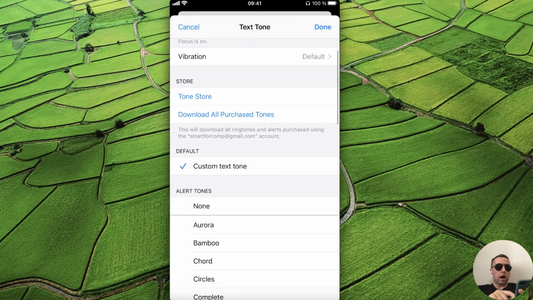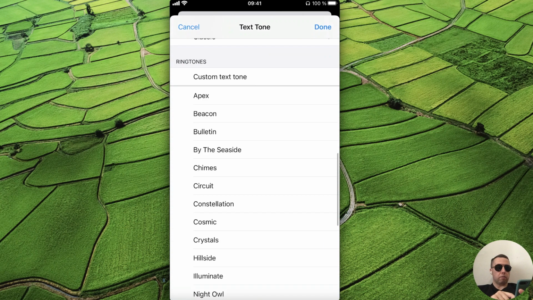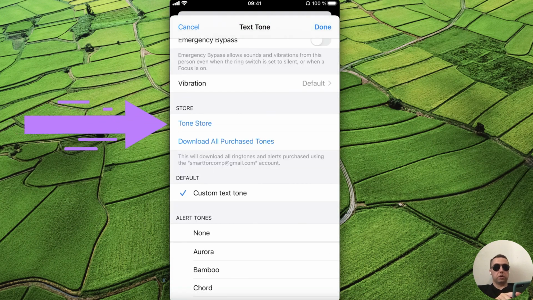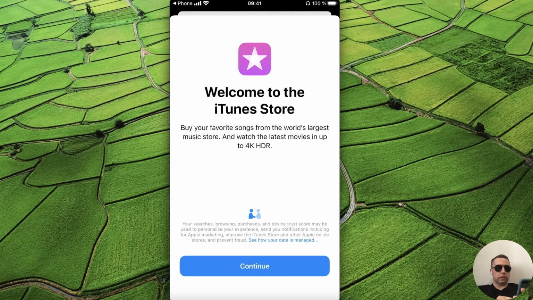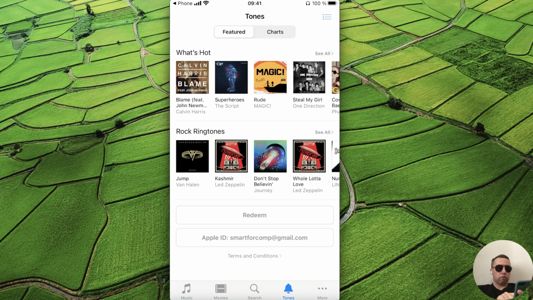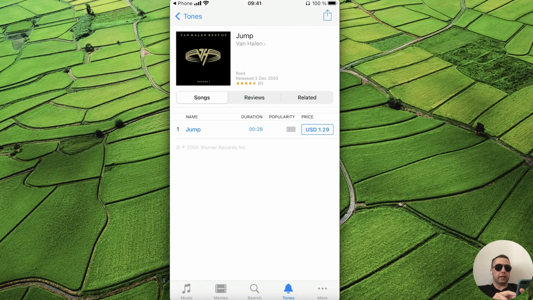You can select from alert tones, you can select from ringtones, you can use the tone store, tap on Continue, select any ringtone, and you can buy it here.